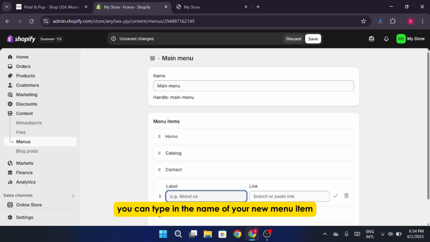Here, you can type in the name of your new menu item. Let's say we're adding a link for best sellers. Just enter that as the name. Once you've typed in the name for your new menu item, the next step is to decide where that menu item should take your customers when they click it. To do that, click on the field labeled Link.